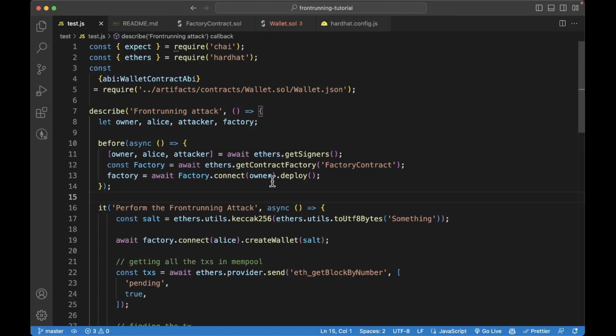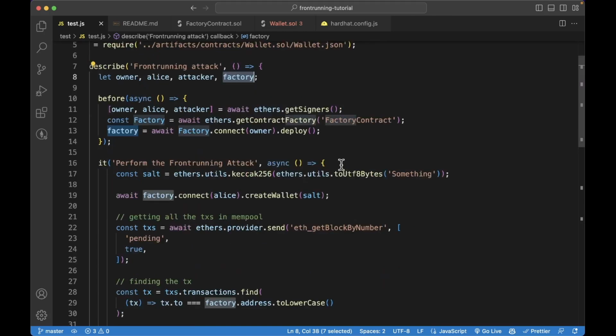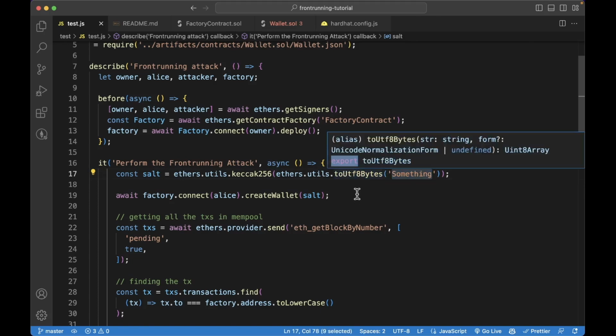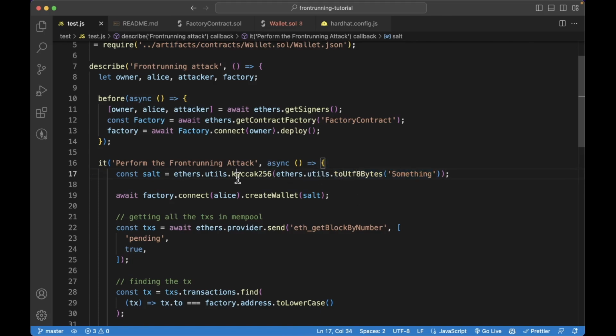And then we want to deploy the factory contract, and we do so by getting the contract factory, then connecting the owner to this contract factory and deploying it, and getting an instance of the contract here that we declared first. Then we have our it block where we perform the front running exploit. How do we do this? So first we get a salt. How do we get the salt? Well, we get this string, then we say to UTF 8 bytes, and then we hash this. That's how we get this salt.